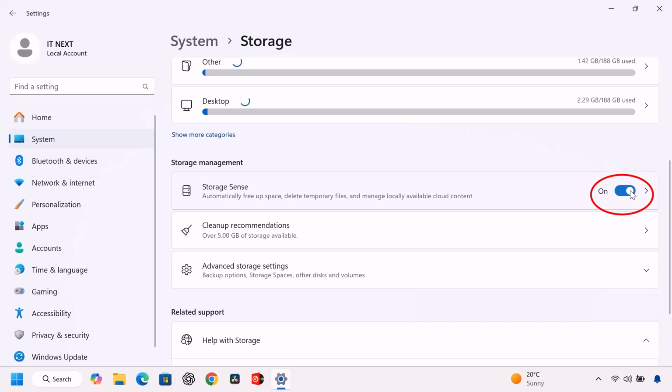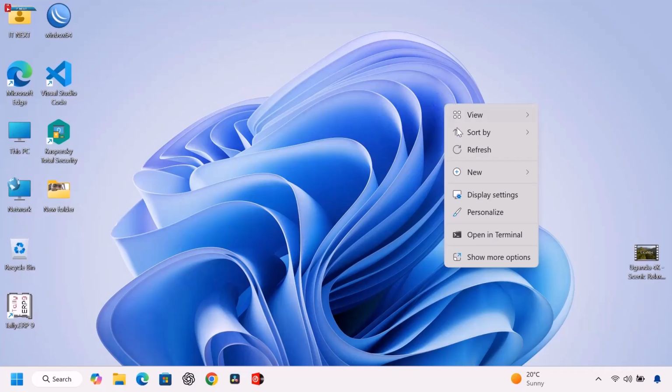And that's it. You've successfully cleared your temporary files and freed up disk space on Windows 11.